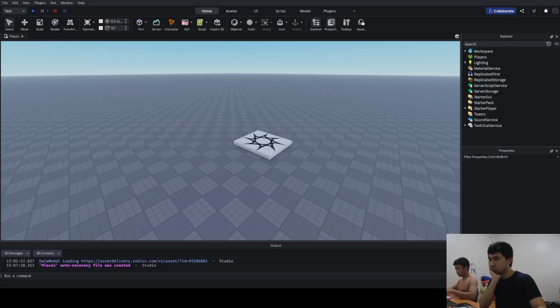Next we need to access the coins value. So in our local script, we're first going to access the leaderstats by saying local leaderstats equals player:WaitForChild("leaderstats"). And then here we're going to access the coins by saying local coins equals leaderstats:WaitForChild("Coins").